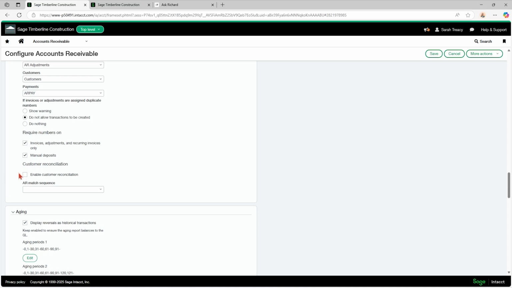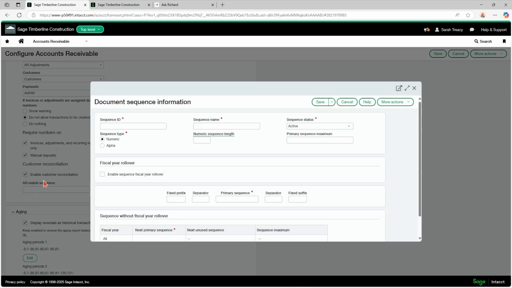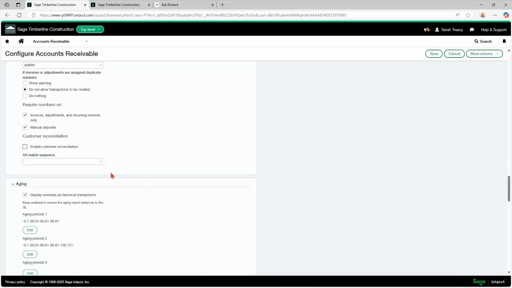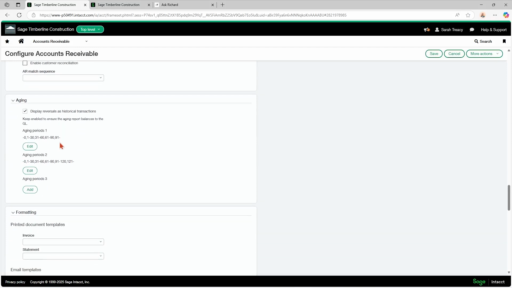Haven't really seen a lot of people that are super impressed with or love this report, but if you wanted to turn it on, you can check it off, and then on your AR match sequence, you're going to drop it down and hit add. If you wanted to add in a sequence here, you're just going to do alpha, and then it has to be AA or something like that. But like I said, not a great report. People are not loving it, so we generally don't turn it on.